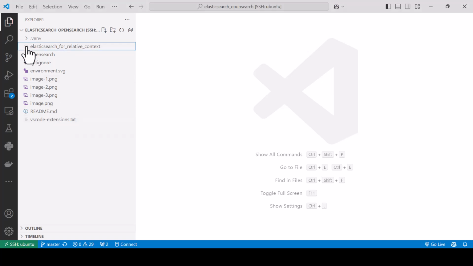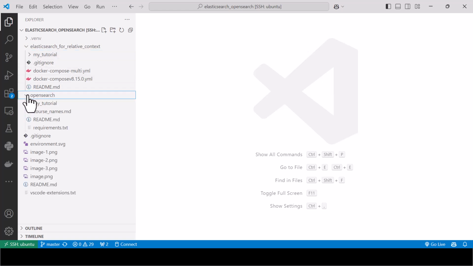Now, under each of these folders, you will have a My Tutorial. The same structure would exist for OpenSearch. Since we would be looking at OpenSearch the majority of the time, let me expand this, and the same would apply for the Elasticsearch for relative context folder as well.